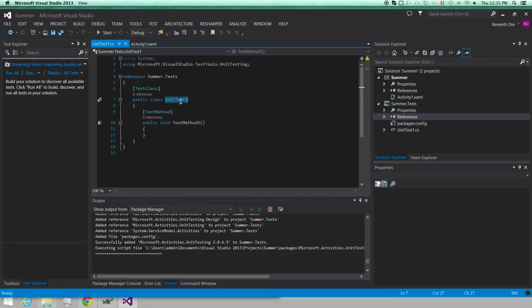Unit test. I like to call my test name something useful, like it's going to be testing this workflow when... thinking here. All right. When workflowing.